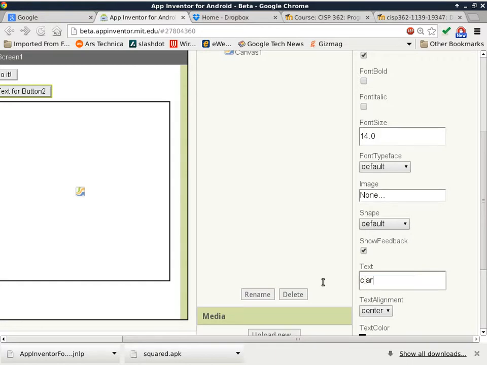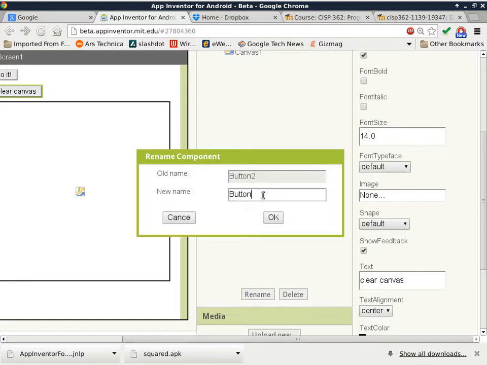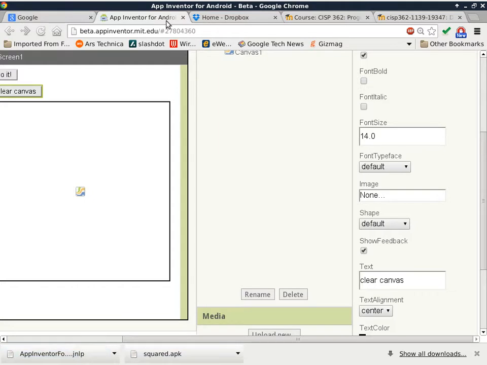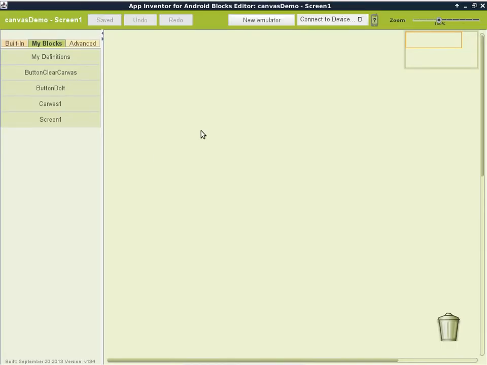So the second one, I just say clear canvas, and change the name of the button accordingly. So button 2 is now clear canvas. There we go. And then we go back to the blocks editor. Now I have the two buttons.